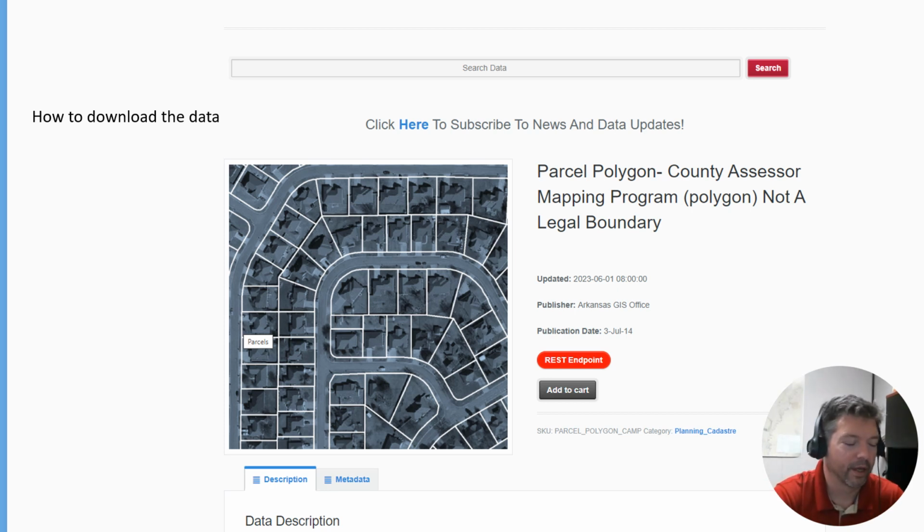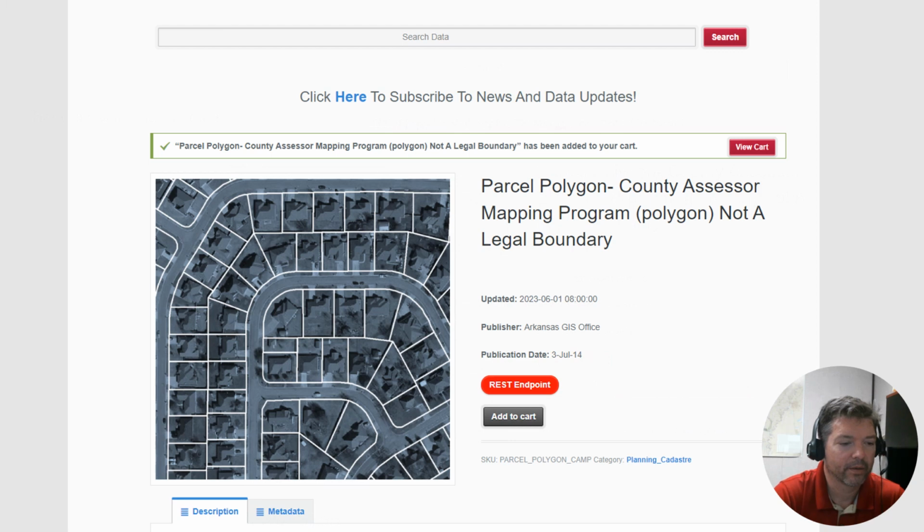There's another way to view this data. So you can download it by county or by city. I'll show you how to do that. From this page, go to Add to Cart. Top of the page, you'll see Parcel Polygon County Assessor Mapping Program, not a legal boundary. That's why I highlighted that. I wanted to read it out. You can see how important it is to distinguish this from an actual legal boundary. It's only a graphical representation.